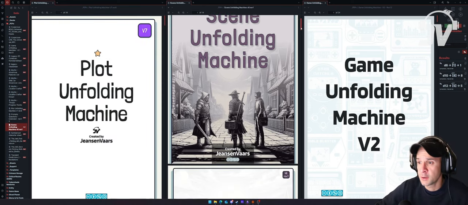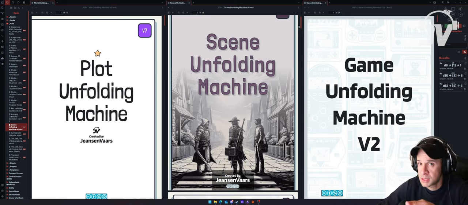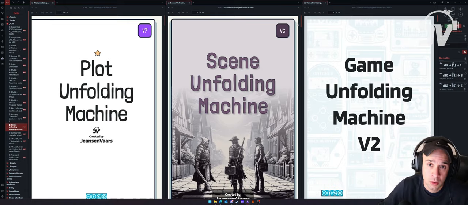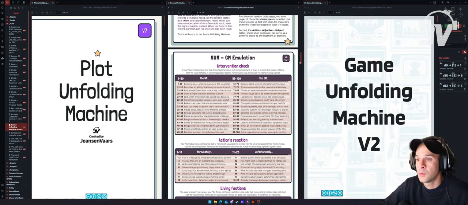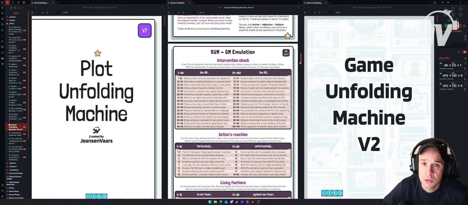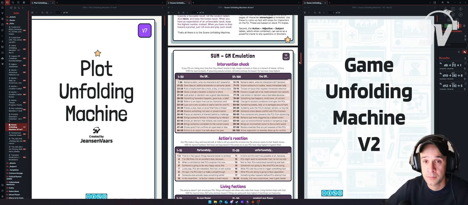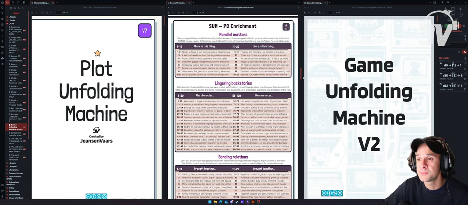Next is the scene unfolding machine. The scene unfolding machine is a supplement. I made it separate because you might want to play Mythic with scene unfolding machine or your favorite other oracles with scene unfolding machine. So I did not include it in the core system. What it does is emulate GM actions. If you're looking for random surprises and more interventions in your game that are outside your own ideas, GM emulation does that.